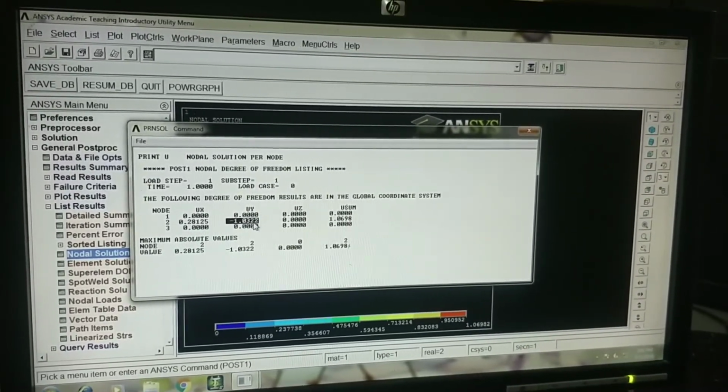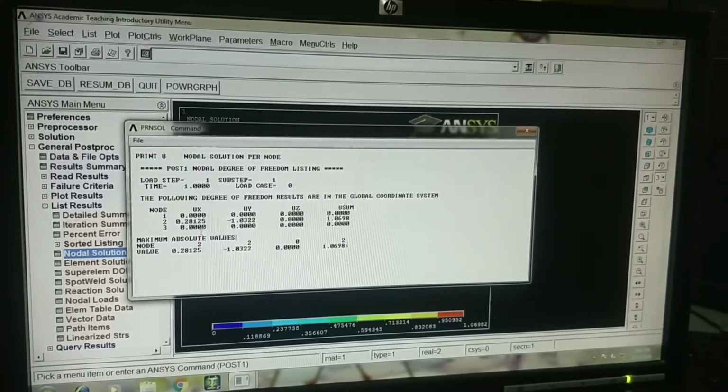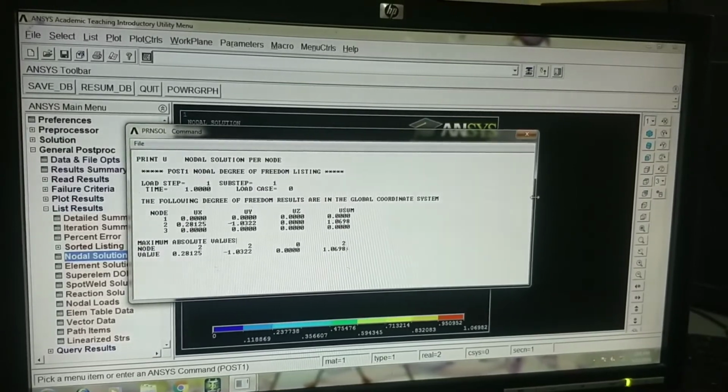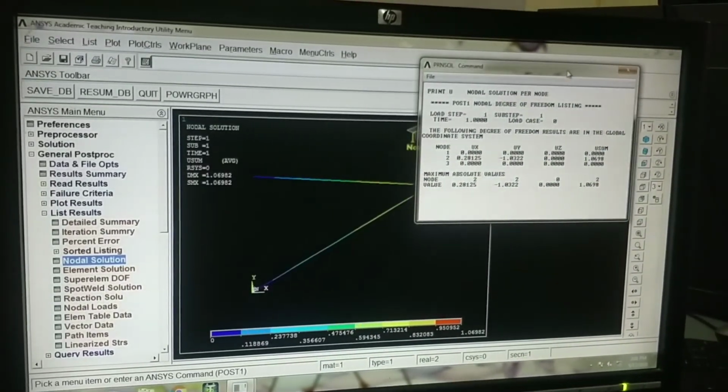So this is Q4, and Q5 and Q6. Since node 3 is fixed, this value will be 0. So you can keep this as it is, and I'll take this table.